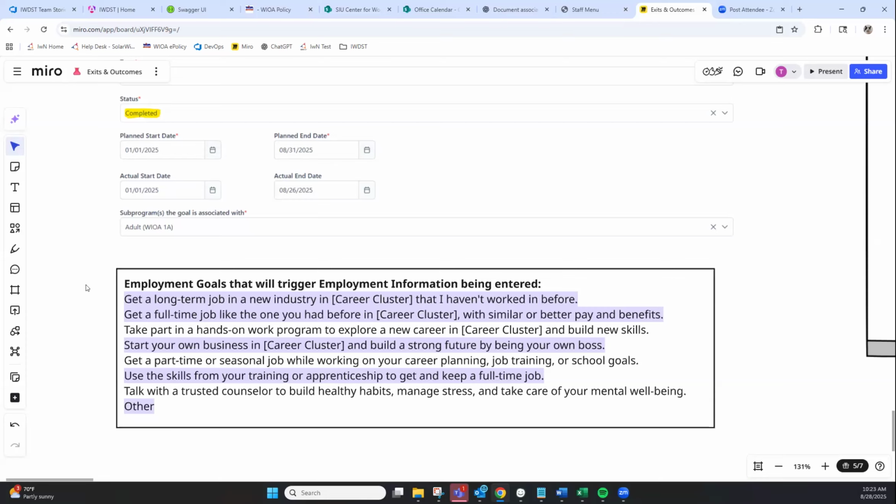Oh, sorry, I misunderstood your question. No, you answered my question, but there was kind of a follow-up to that. So how it's highlighted here, it says other is being highlighted, it will trigger employment information being entered. It is because whenever a person is using other, it has to be as if they are getting a job. It just didn't fit into necessarily any of the ones that are selected above. So they'll have, go ahead.